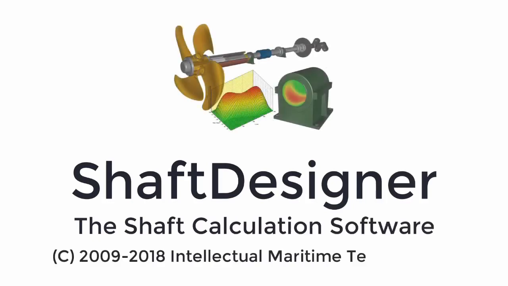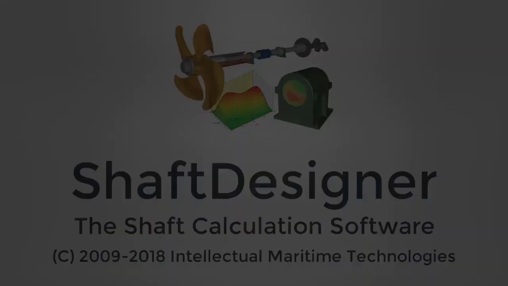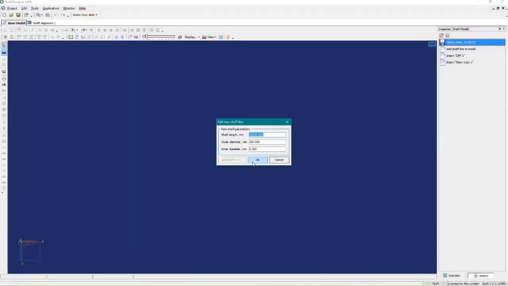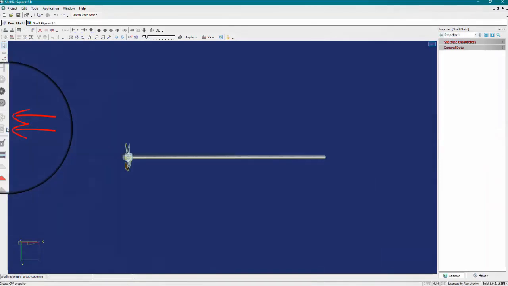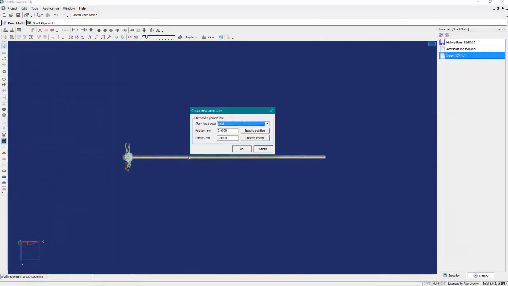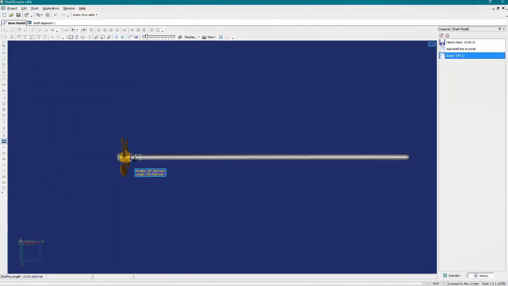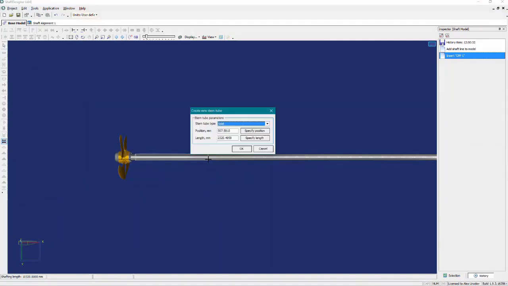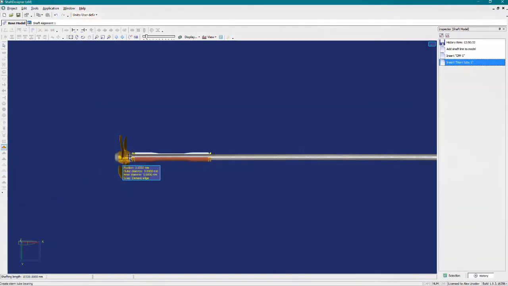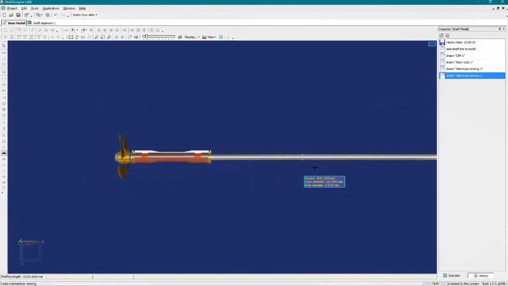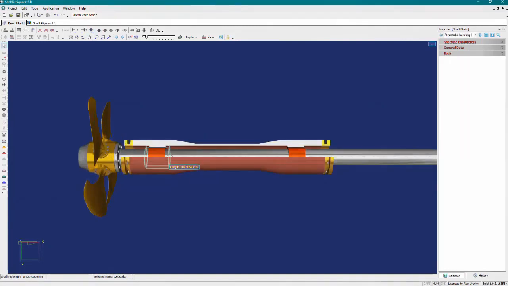The ShaftDesigner software provides various shafting calculations. This demo shows the example of shafting modeling. Modeling starts by creating a simple shaft element. Then add a fixed or controllable pitch propeller. Add a stern tube. Insert 2 stern tube bearings. Now place an intermediate bearing. Insert a flange coupling. Adjust aft stern tube bearing length and position of the forward one.